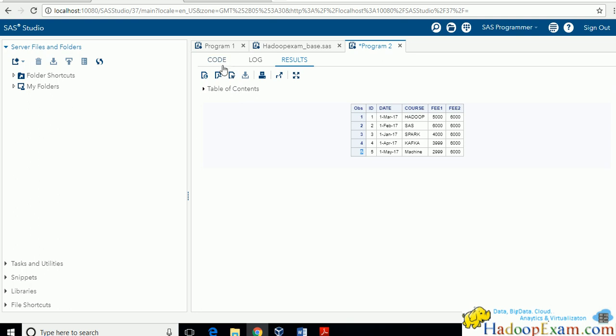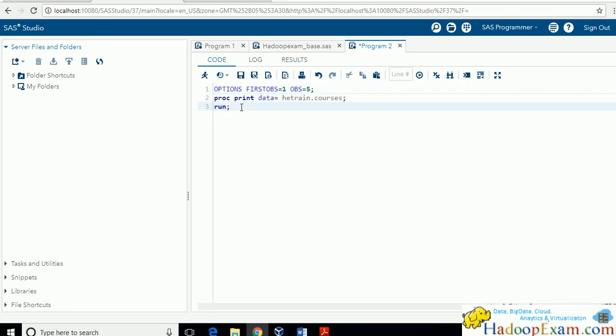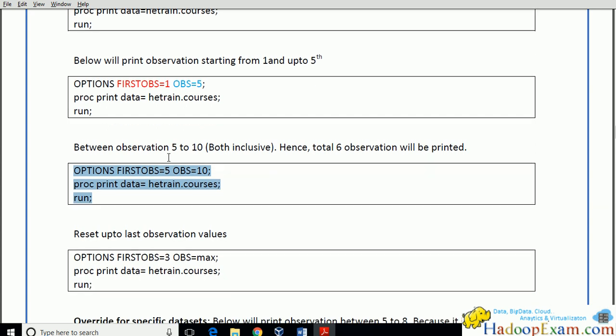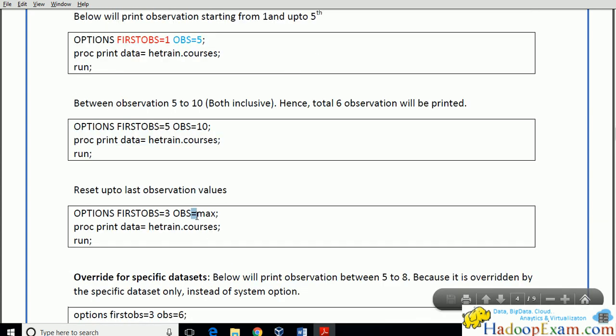So this is how you control what you want to print in the report, because here you are using the PRINT procedure and generating a report. While generating the report you want to show some specific records from your data set, so you can control what exactly the data set should be. If you want to go up to the end and you don't know the data set length, then OBS equals MAX resets your value. This is the default value.